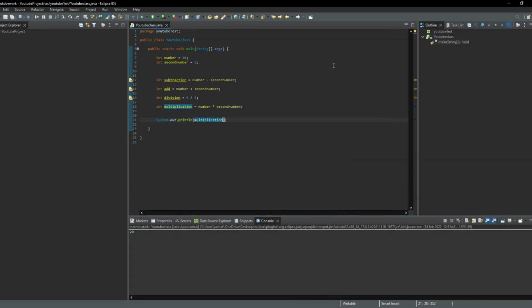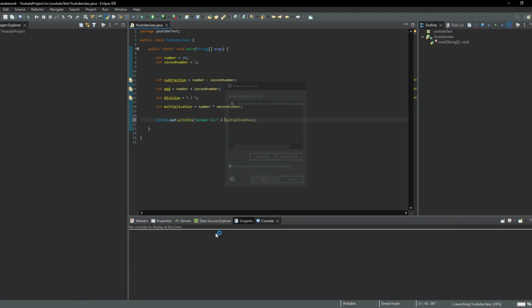We can also add a string to a variable. So if you remember, I hope you remember string, let's see an example. So you can say, for example, answer is, and the result 20. So let's see it in Java. We have to write our string, so I will write answer is, and plus our variable. So now the result will be answer is 20.